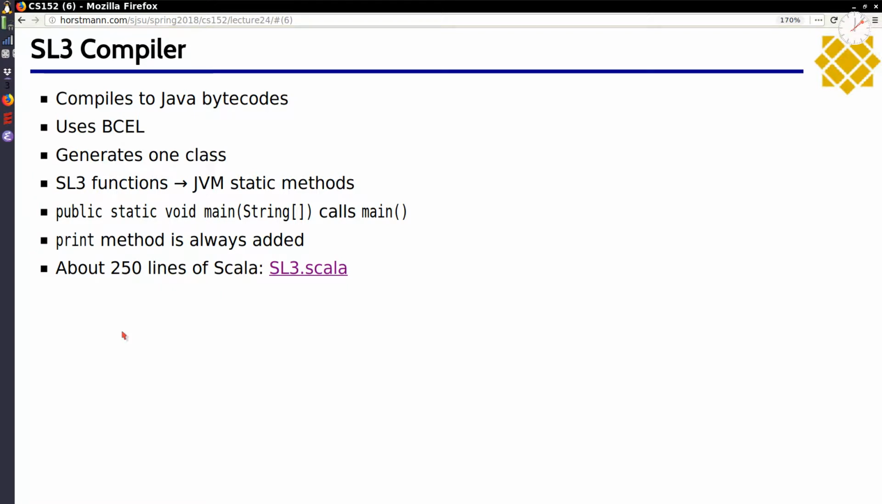So that's all that you needed to know about SL1 to program in it. Now, how do we compile it? We want to generate Java bytecodes, because that's what we've learned to do. We'll use the BCL library. That makes most of this relatively painless. We'll write a single class that contains all of the SL3 code that the programmer provided.